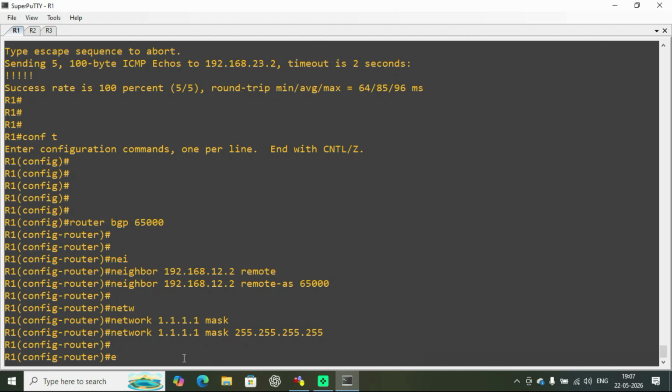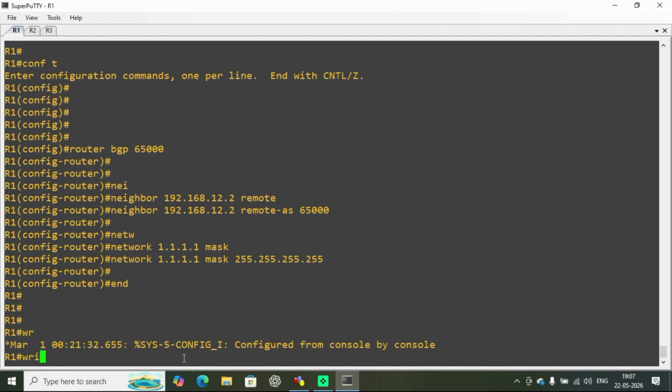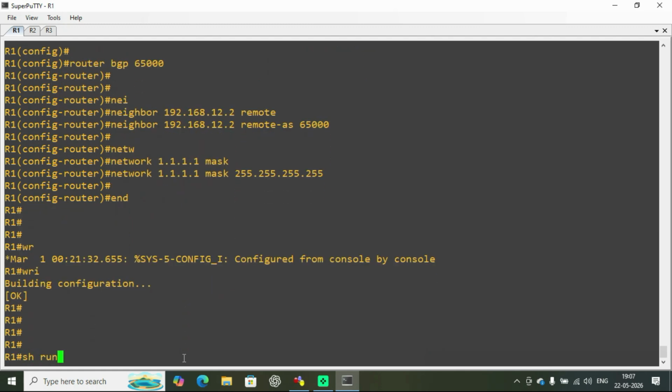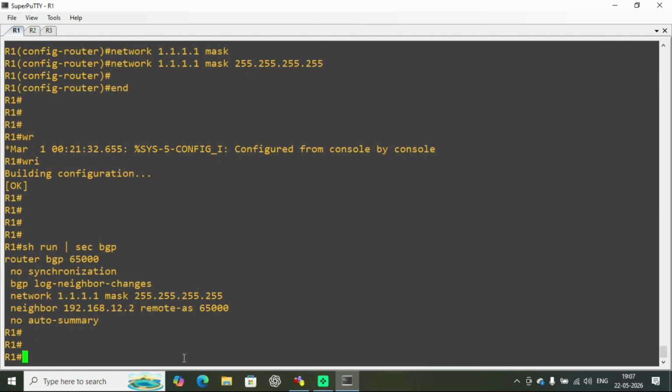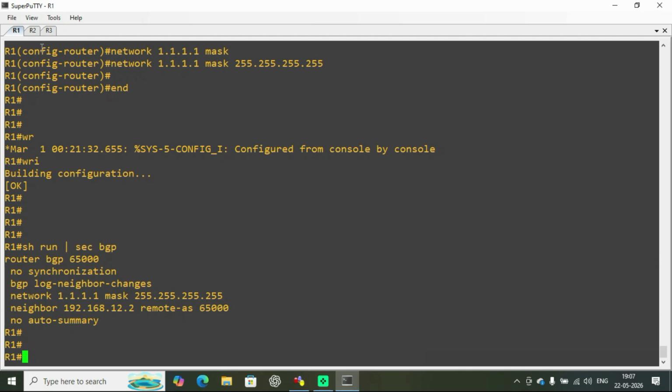Okay, I will save the configuration. If you want to see the BGP configuration, you can use the command show run pipe section BGP. This is your BGP configuration command. Very simple. Now let's configure R2 for the BGP.